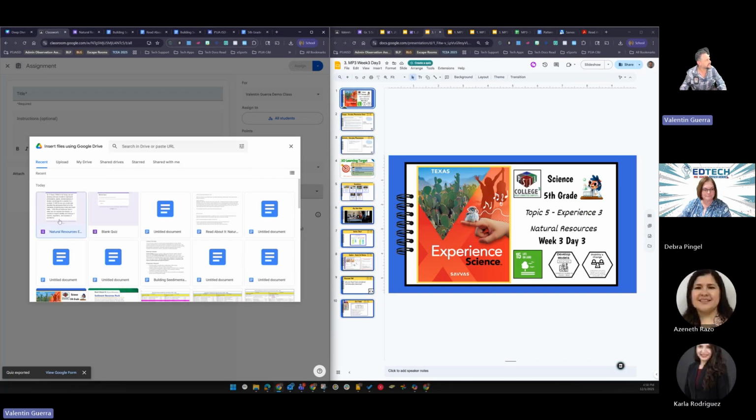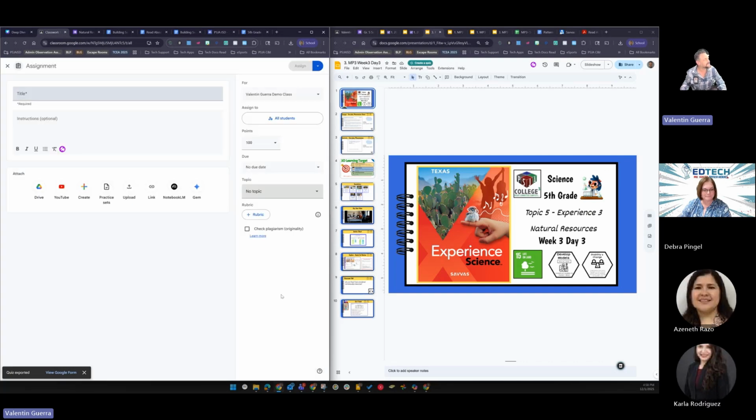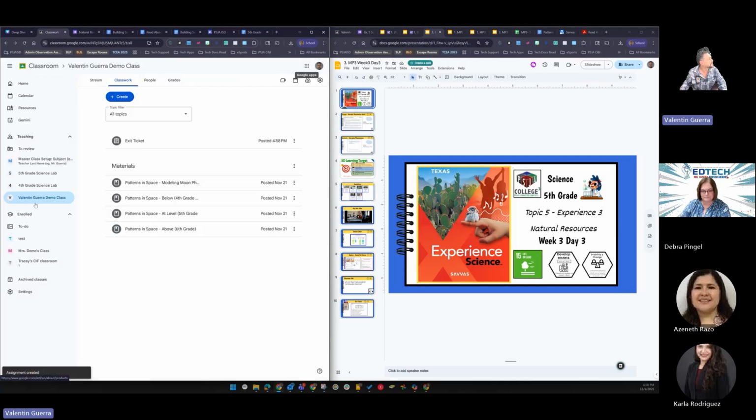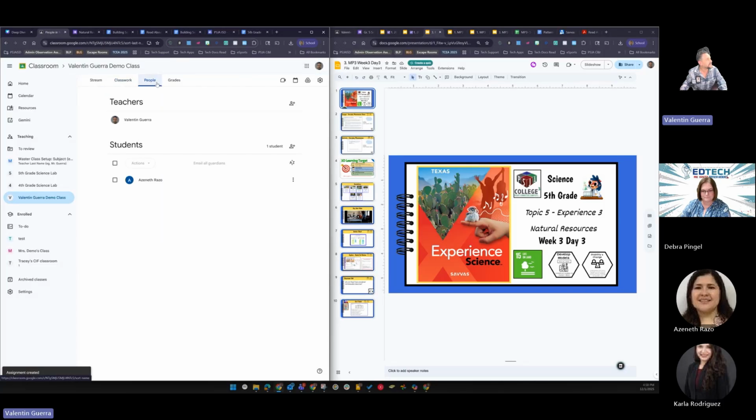Natural resources. Here it is. You just add it. It automatically puts it in there. Exit ticket. I'm going to assign it to all students, even though I don't know if y'all were able to join. I have Ms. Rasso. So you can see, Ms. Rasso, how it works and how it looks as a student, but you also saw how it looks and how it works as a teacher to generate these.